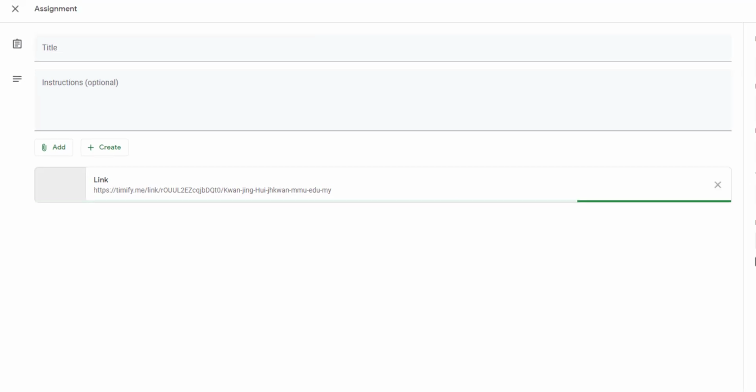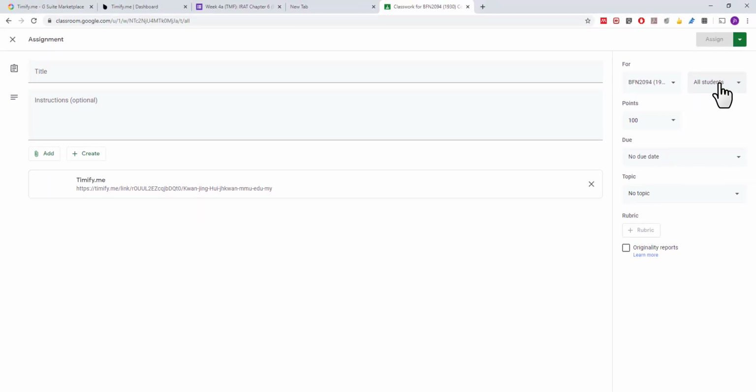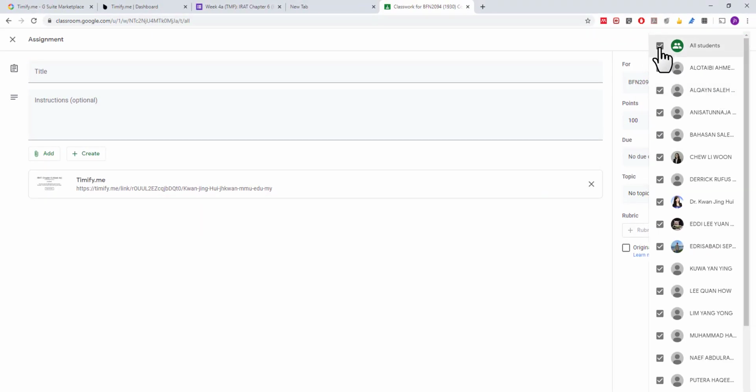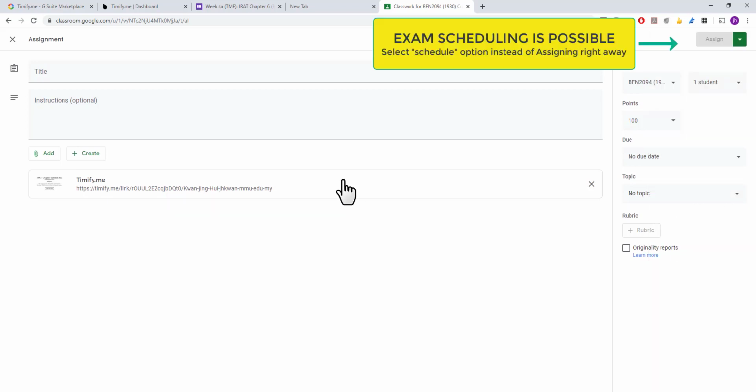And don't forget, there's an option to pick the students. For instance, this is for this person, so you just click on it. Then the person who received this would be the only one who can access the link.